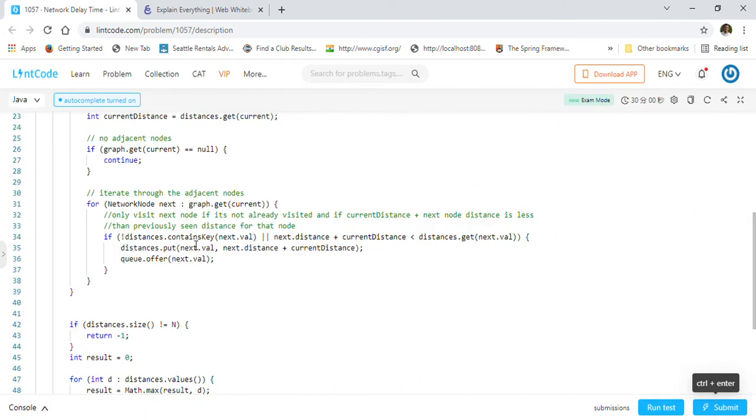This part I will just show you quickly in the implementation. As you can see here, we first check if distances contains next dot value. If it is not already visited, or if the next distance plus the current distance is less than the already visited distance, then only we want to do the BFS, right?